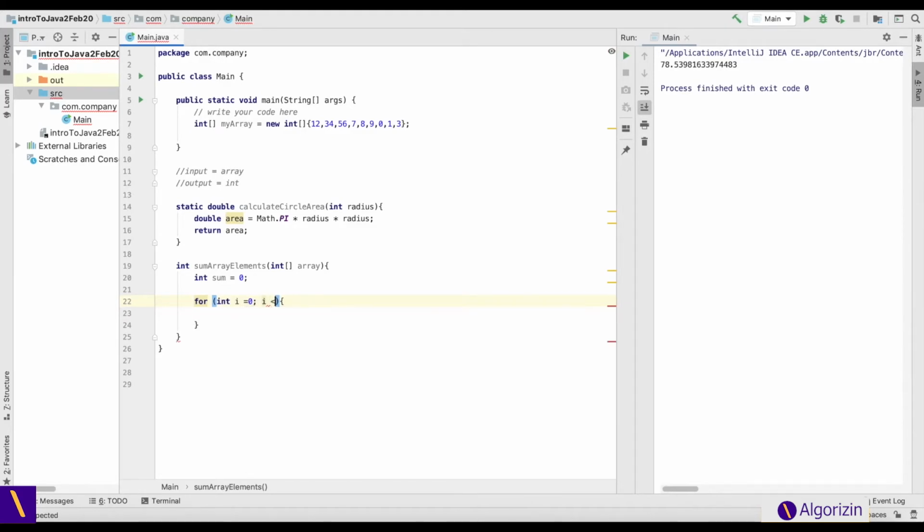The iterator would keep on going until it reaches the length of the array, and we will increase the value of the iterator by 1 on each iteration. Great. Now inside we might want to sum up all the different elements. Now the sum is 0. Now I want to add the first element to the sum. So I will say whatever the value of sum is, add it to the first element of the array.